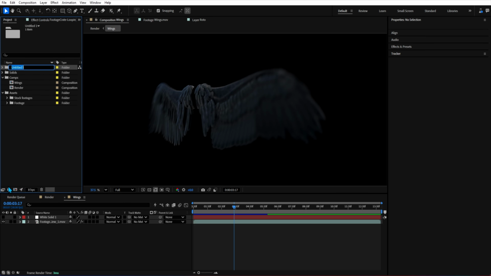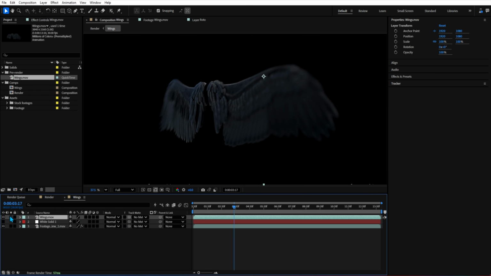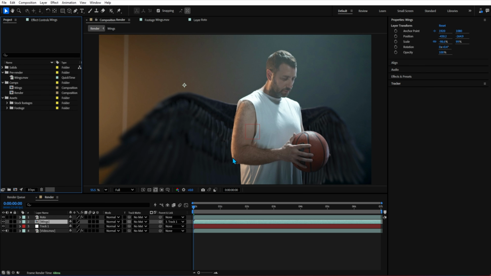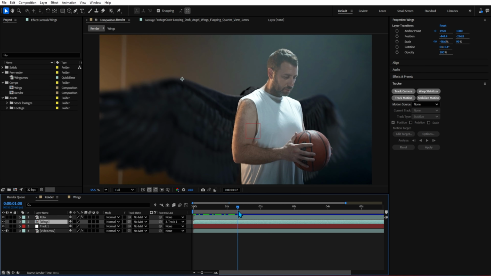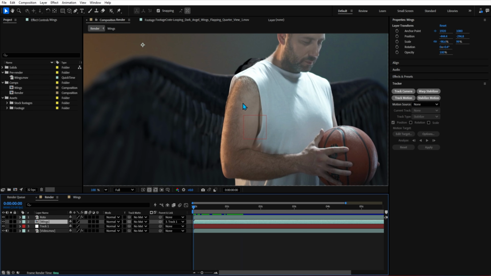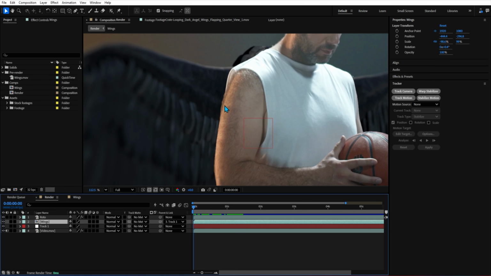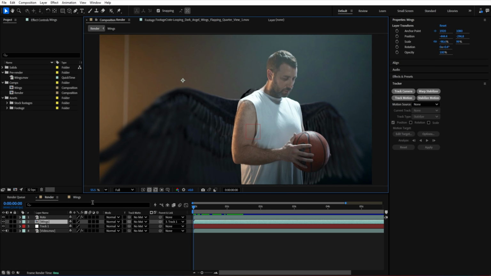Let's create a folder, name it Pre-Render to keep things organized. Import it into the timeline, solo it so the previous layers don't have to load, and now playback is very smooth. But the character's shadow isn't there, and that's a problem. The character's shadow should be falling on the wings.